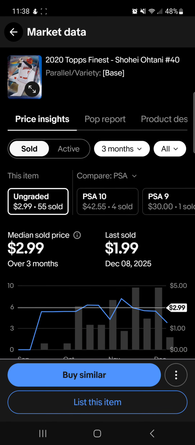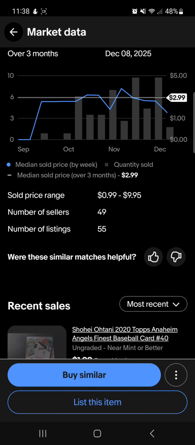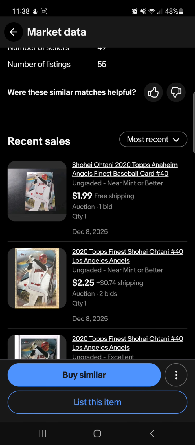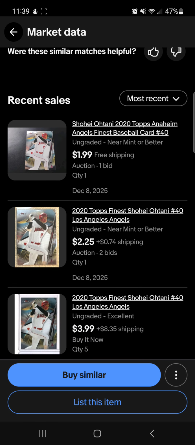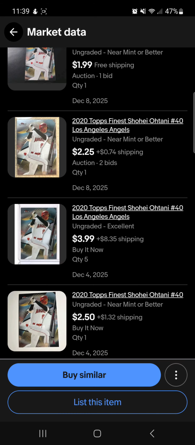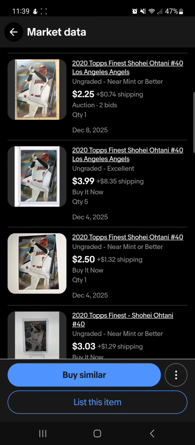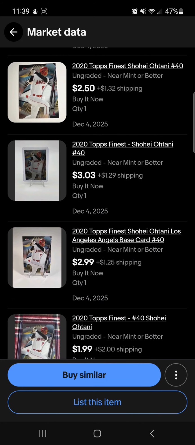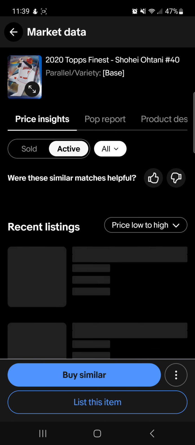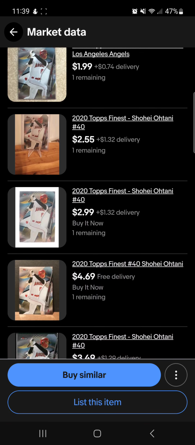So median sold price, $2.99. If it was a PSA 10, 4 sold, average would be $42.55, and a 9 would be $30. So this one wouldn't be a great one to grade to make money on. I mean, you can make a little bit, but not much, because by the time you grade it, it wouldn't be worth it. Last one sold at auction, December 8th, a couple days ago, $1.99 free shipping. There's a $3 one. There's $3.99 plus $8 shipping, 5 quantity. Okay, so this is about a $3 card. It's just base, yeah.